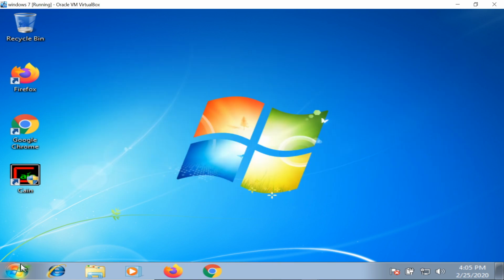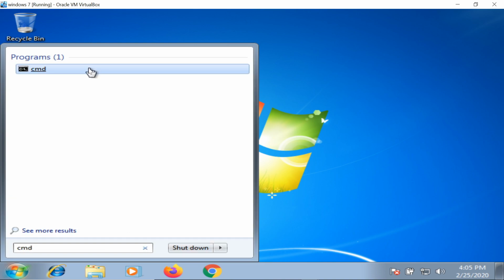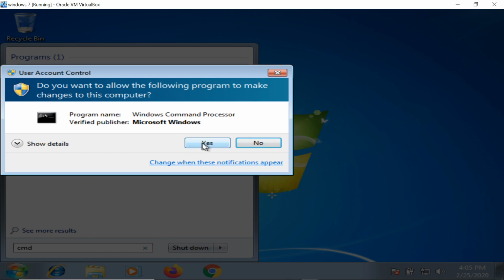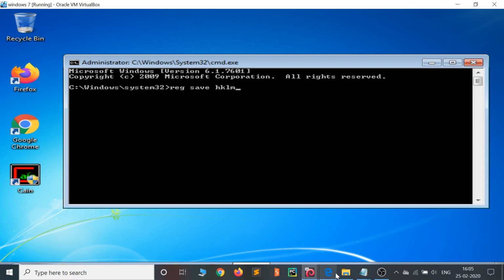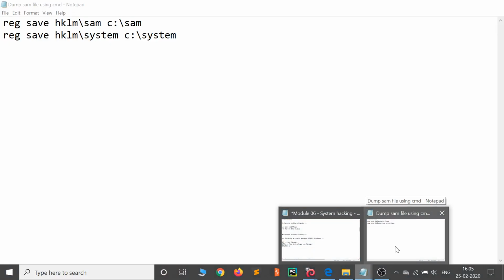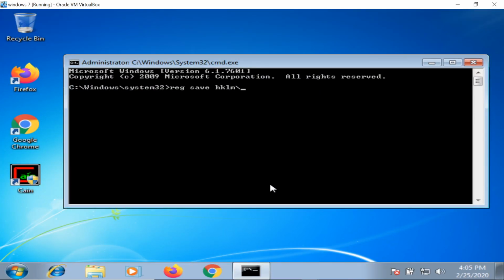Okay, I think we need to run as a system administrator, otherwise this won't work. So run as administrator, otherwise this command won't work. So reg save hklm, backslash sam, c backslash sam. I'm going to output this in C with the name Sam. Yeah. So as you can see, the operation completed successfully.